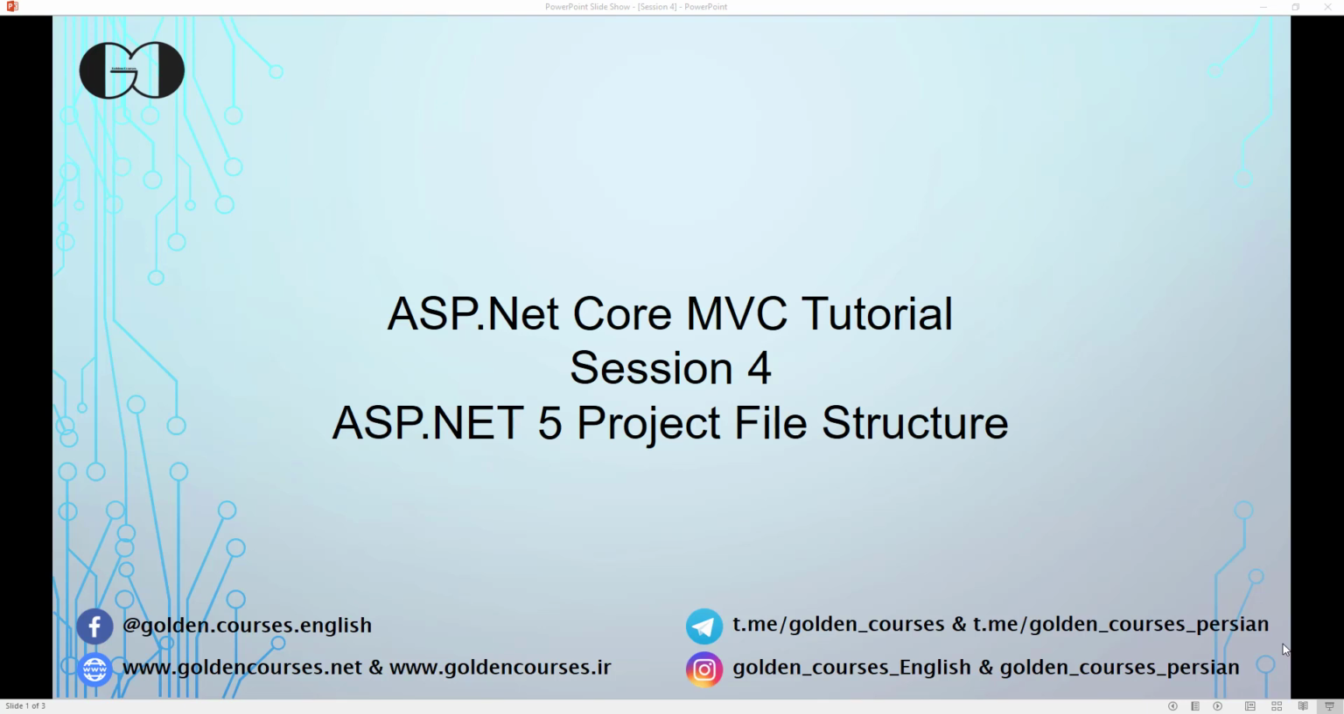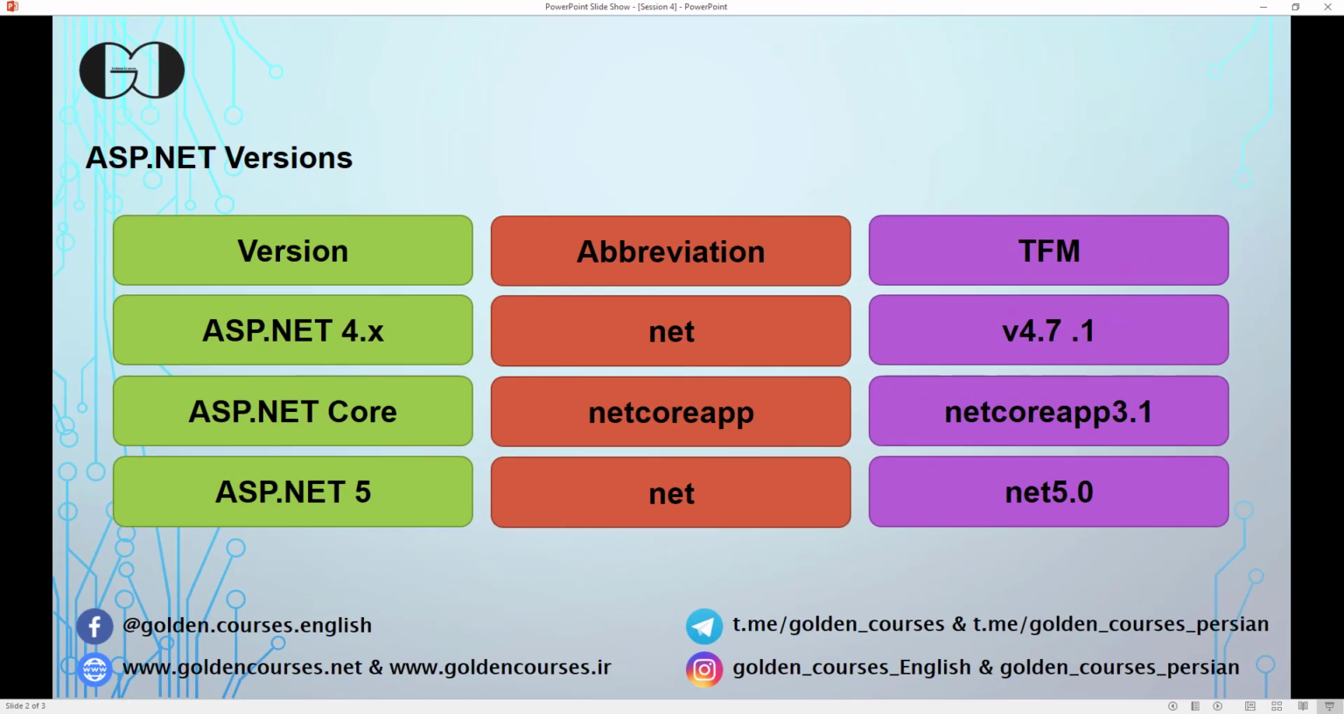First, we are going to talk about different versions of ASP.NET. The earlier version, which was for developing software and applications just for Windows, was called ASP.NET 4.x. Its abbreviation was NET, and its Target Framework Moniker is mentioned in the project file of the application with the version of .NET.